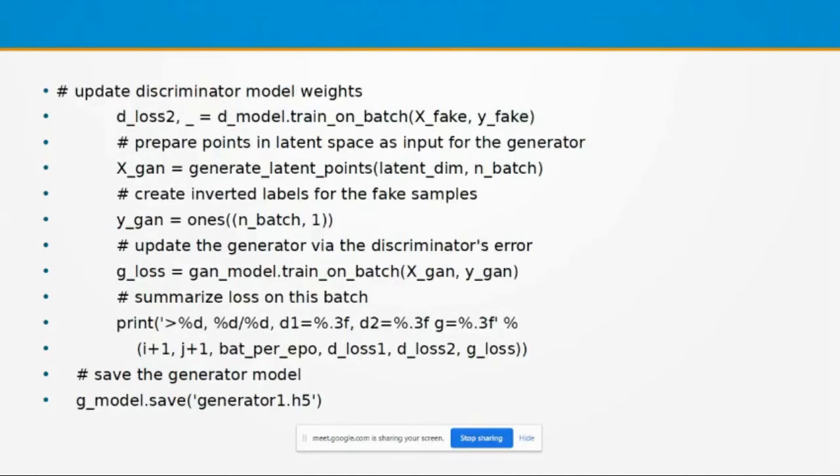Generate those images, and the forger tells the shop owner that all these generated images are real images. This is the y_gan equal to ones of n_batch comma 1, and that is the forger's claim that the generated images are real images.